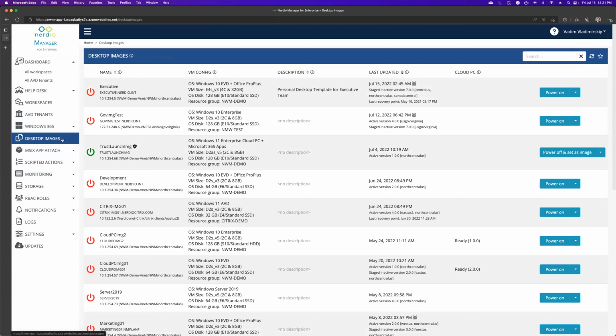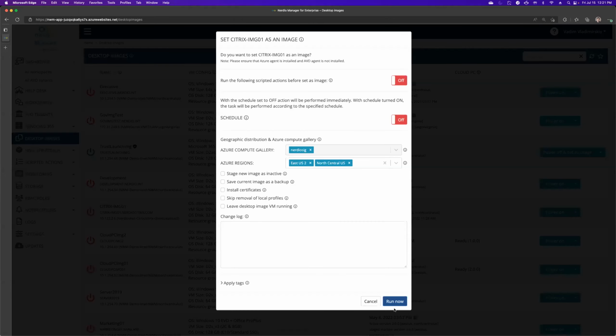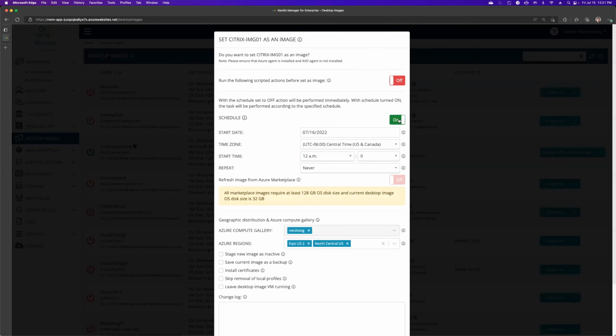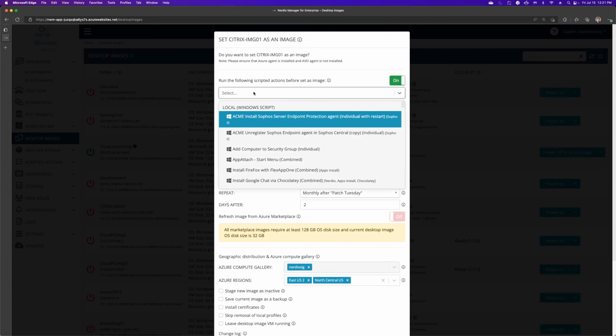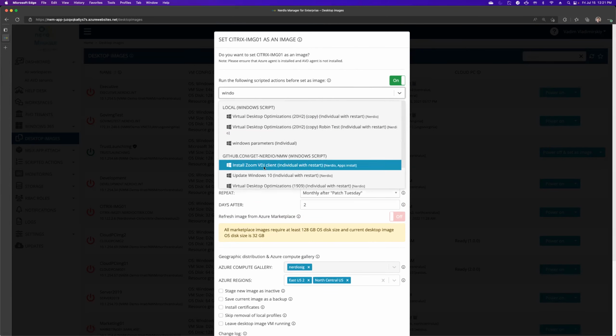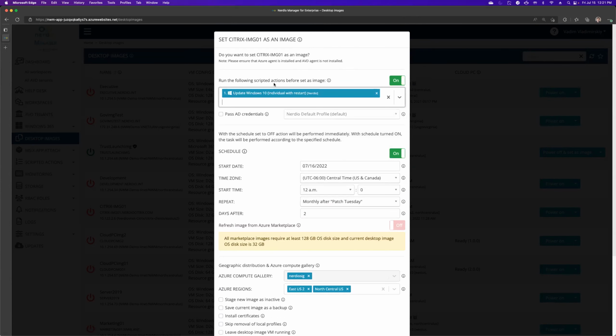Let's go under desktop images again, and let's pick an image from the list. Let's go with this one right here called Citrix Image 01. We're going to click on Set as Image, and instead of clicking Run Now, we are going to turn on a schedule. We're going to say every month, let's say 2 days after Patch Tuesday, I want you to run the following scripted actions, one of which is going to be update Windows 10 or Windows 11. It's the same scripted action.